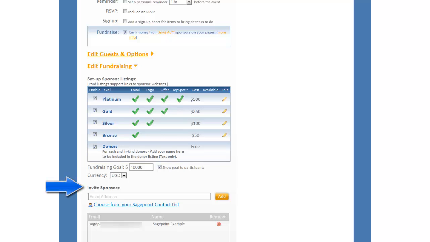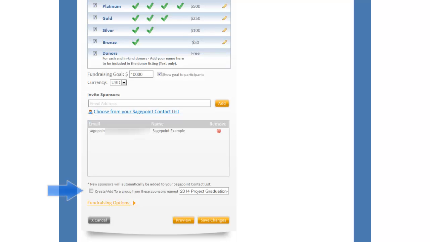In the Invite Sponsors area, you may list or copy and paste the email addresses of specific individuals or business owners that you would like to invite to support your fundraiser. You may also check the box to create or add to a group from these sponsors and may give your group a custom name if desired. I'll go ahead and check the box and leave the default name.